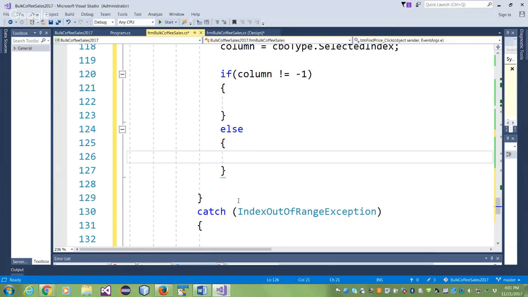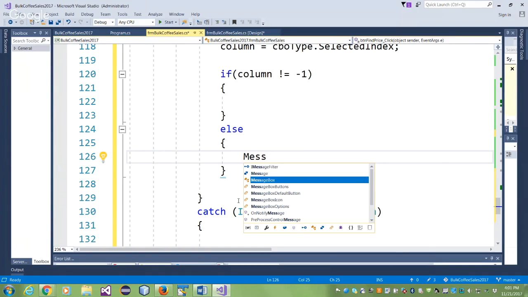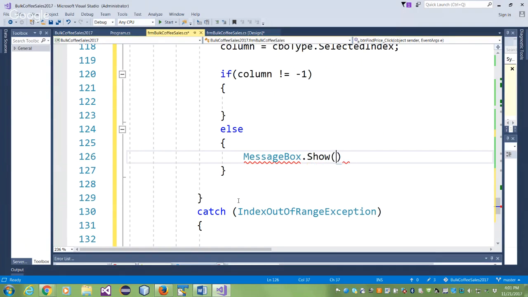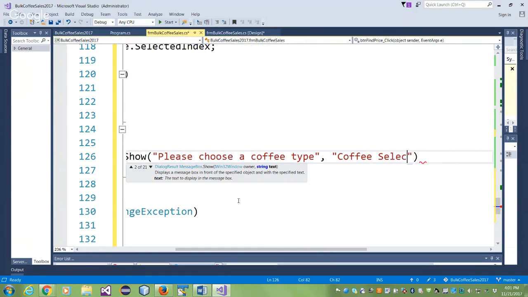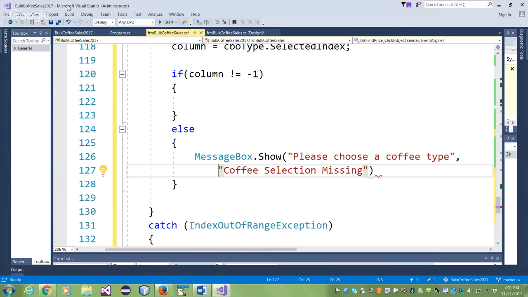Okay, let's do a MessageBox.Show. If you have forgotten, it was MessageBox.Show. Then comes your message. Say something like, please choose a coffee type. Remember, then comes the caption. Now, for your information, in a caption, the first letter of all words is capitalized. It's just English grammar. So give something that will make sense. So I'm saying Coffee Selection Missing. It's not a sentence. Don't say is or whatever. It's just a caption, like this caption that comes here.